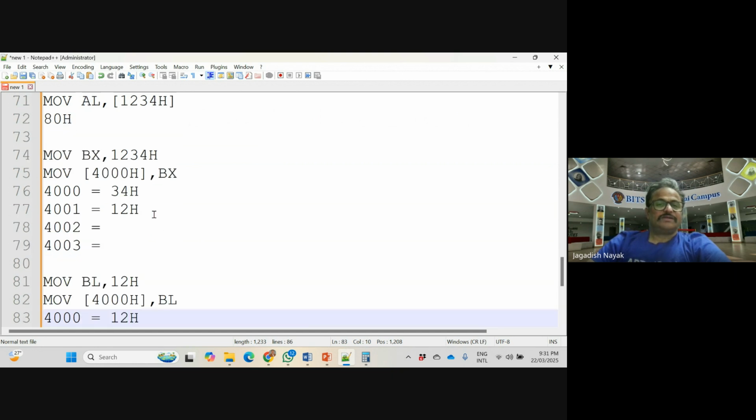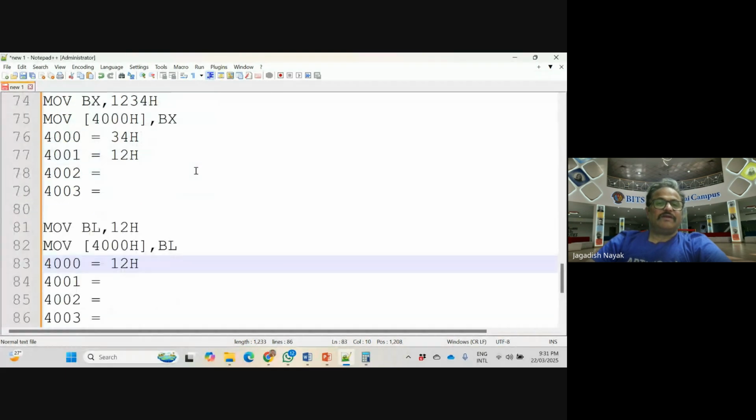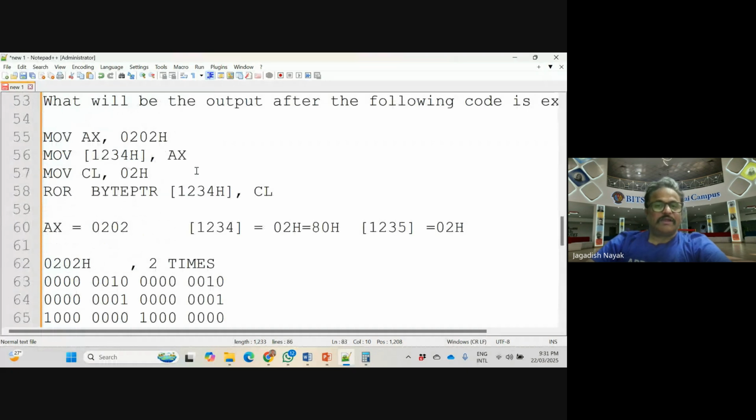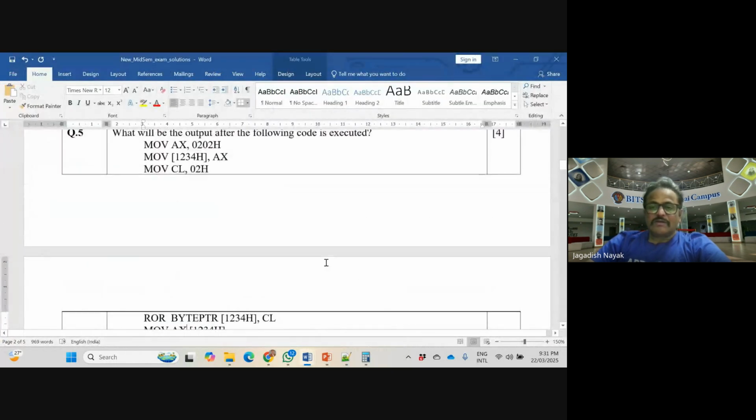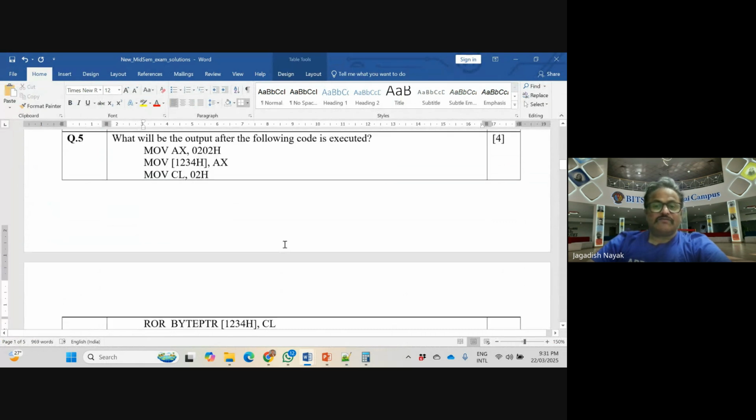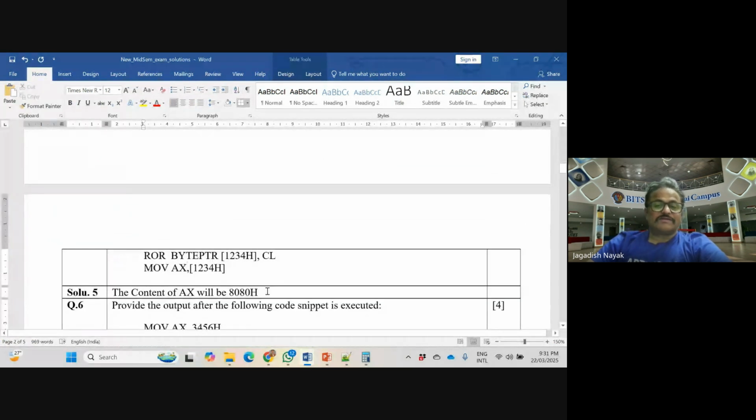Have you understood this? You have to be very careful. I can see many students are making mistakes in this type of question. It's very easy. See, what is the mark for that question? It is 4 marks.